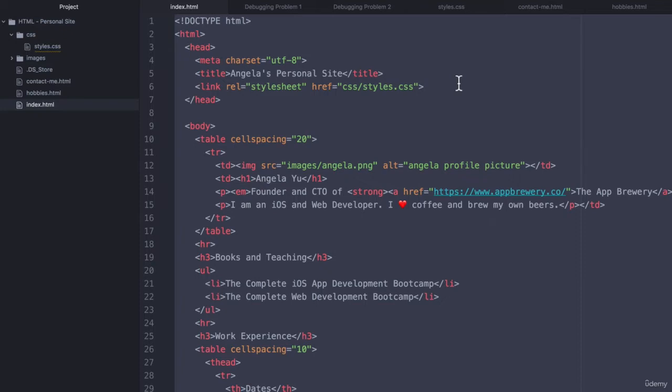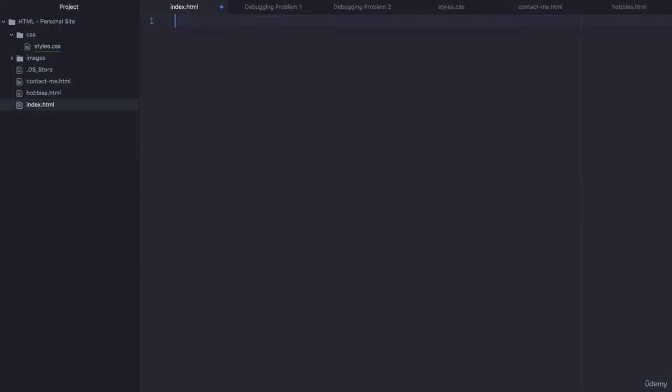Now, after we replace this with the debugging problem, if you wanted to go back to your original index.html, you can always hit undo in Atom. And the shortcut for that is Command Z on Mac, and it's Control Z on Windows. And you can undo for as far back as you want to. So once you've saved a copy of your original index.html, hit backspace to delete everything.